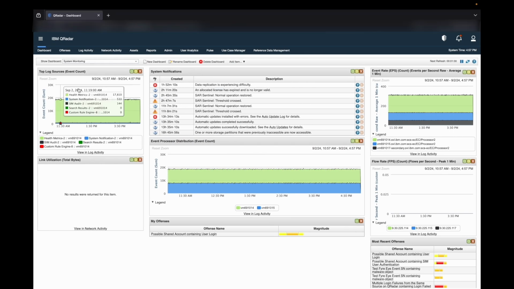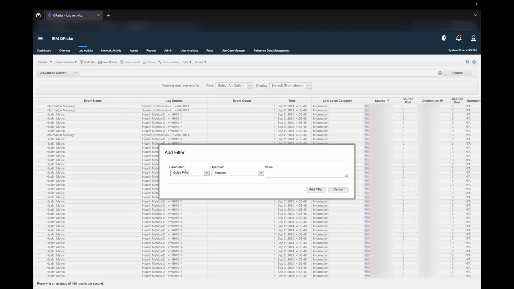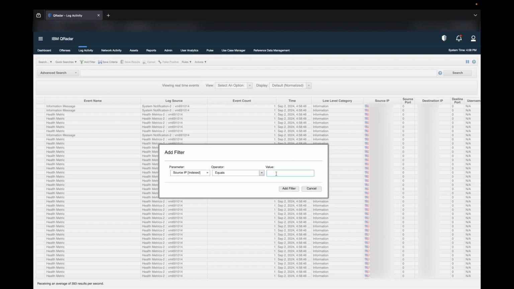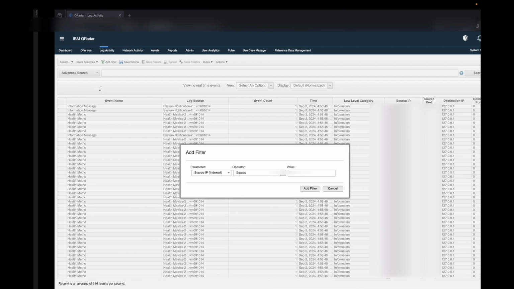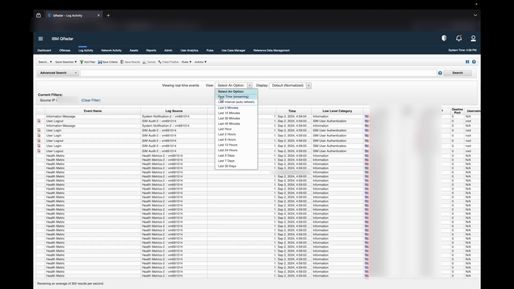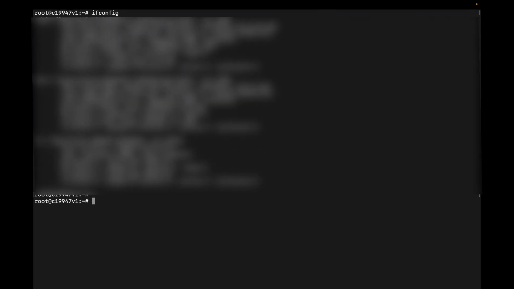Now we need to go to the QRadar GUI and go to the log activity tab, add filter here, source IP indexed, and value will be the IP address of your Ubuntu system. Let's choose real-time streaming. Now we can create a few events here just to see if the events are actually coming to QRadar or not.